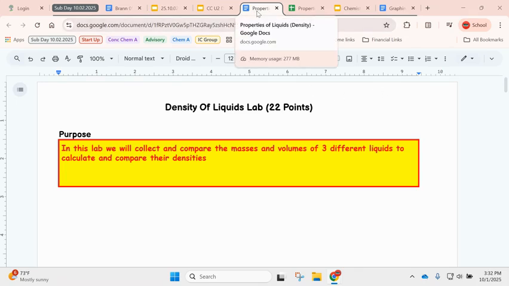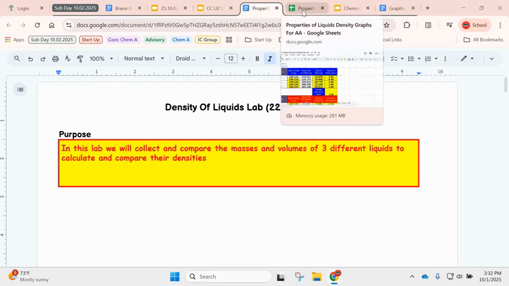So the first thing you need to do is open up the Properties of Liquids lab, both the document and the spreadsheet that you filled out yesterday. I have a filled out spreadsheet here that I'm going to use. It's not the same data as yours, so you don't need to change your data, but I'm just going to use it to show you how to do things.